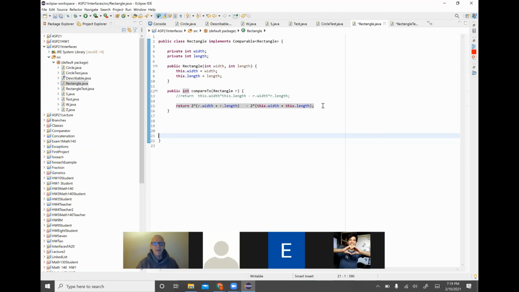So line 15 returns a positive value if the perimeter of this is less than the perimeter of the input argument. In other words, if the perimeter of the calling object is less than the perimeter of the input argument, this is positive because now this is being subtracted from. See, it's the perimeter of the input argument minus the perimeter of the calling object. And that'll be positive when the perimeter of the input argument is greater than the perimeter of the calling object. It's kind of hard to say. You say it like 25 times a day.